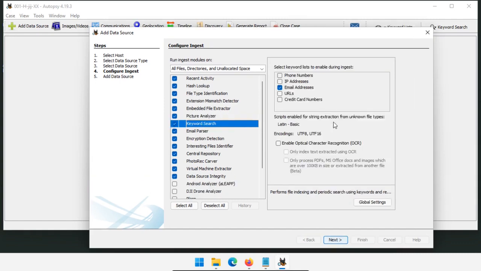Next is keyword searches, and you can do quite a few things with keyword searches. By default, they have phone numbers, IP addresses, email addresses, URLs, and credit card numbers. URLs, email addresses, and IP addresses are all fairly universal. Phone numbers by default are set up for the US style phone numbers, so you might want to modify that if you're looking for other phone numbers.